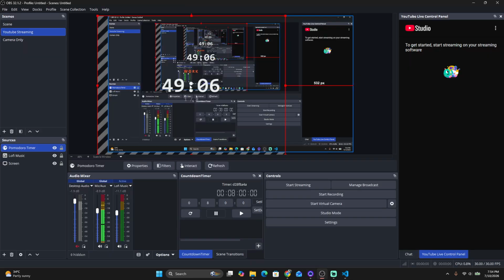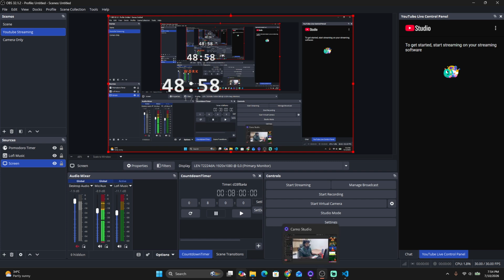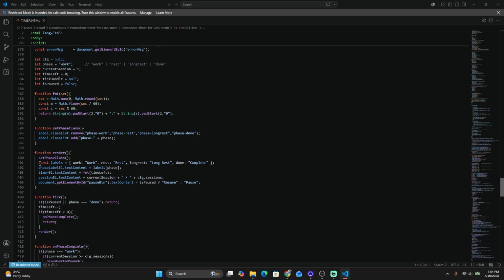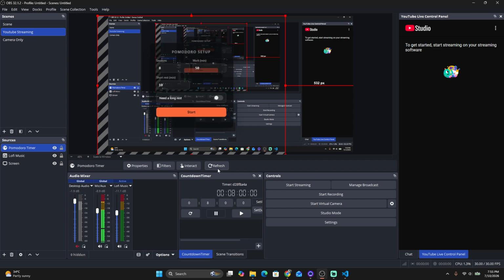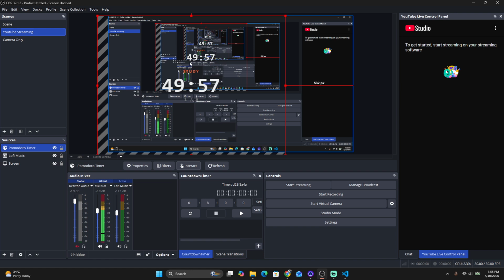You can see here the label is work, and if it is rest, you will see rest. So you can change it in here. You can change it by changing this line in the function called render. So if you change this label to study or something, then go to OBS again, select the Pomodoro timer, then refresh it. After refreshing, go to interact, then start. You will see now the label as study.